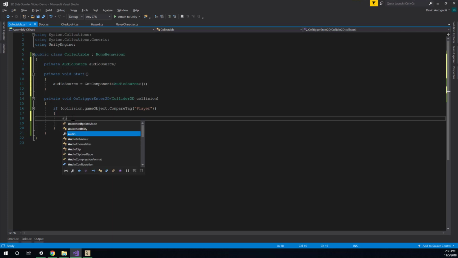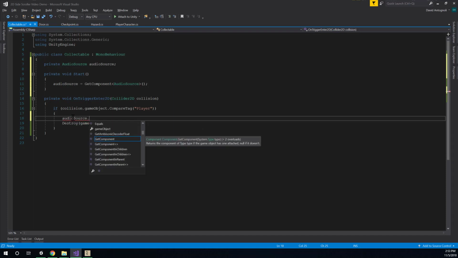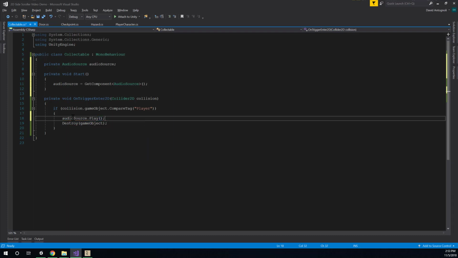So here's where we'll type in the name of our audio source variable, which is audioSource with a lowercase a, dot, or not dot, I'm sorry. We want to do a thing. We want it to play. So that will play whatever audio clip is currently in it.